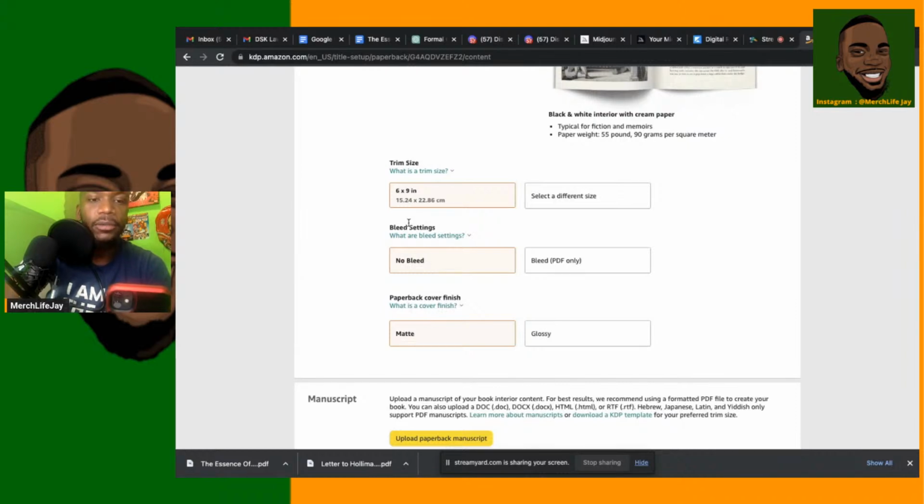I am sleepy. All right, so the bleed settings. What are bleed settings? Bleed settings mean that you have a picture that reaches all the way to the edge of the page. And we don't have any pictures in this book at all, so I'm going to hit no bleed. Most of the time, I use the bleed setting because I have a PDF. Man, we're going to use the bleed setting.